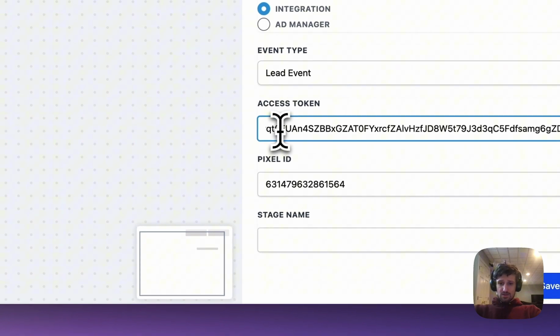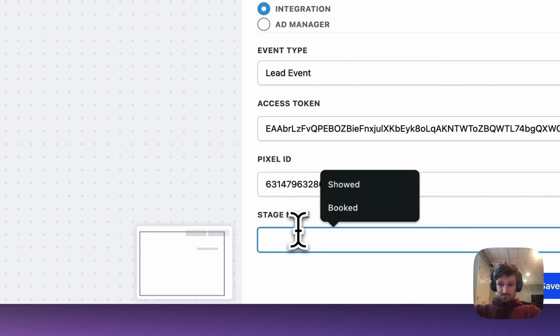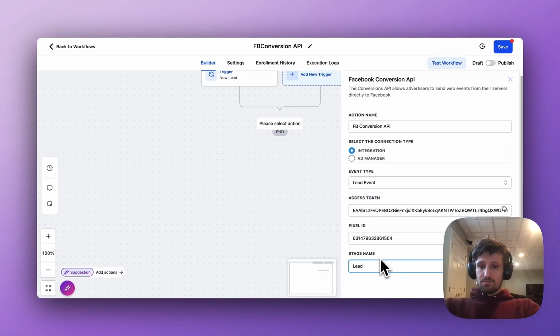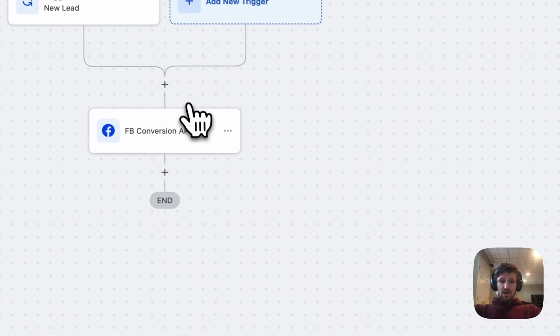We're going to paste that in the access token spot. And now we're connected to that conversion API. We're going to just call this stage name lead because they're a new lead. And that's it. So we're going to put that here.